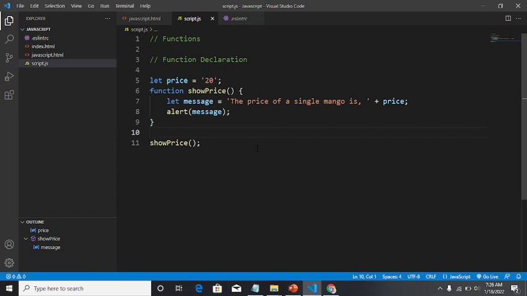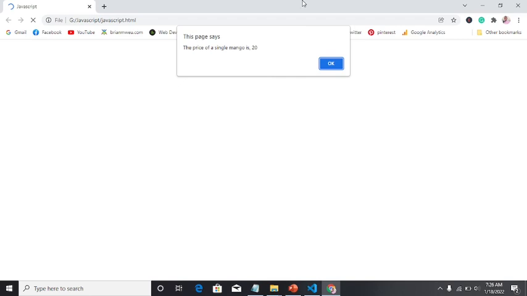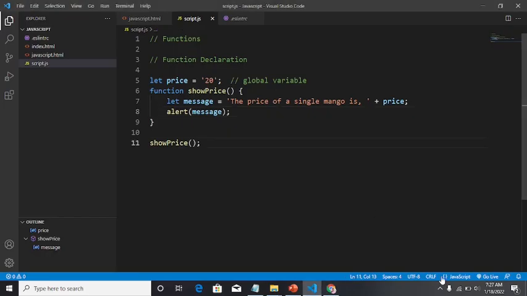So remember, the purpose of this program is just to show you how to use a global. So this is now where the global variable is being defined. So we are defining the function like this, and then this variable is outside. Remember, the other one was only inside, we do not have any other variable outside. And then now we are calling the show price, which should print for us the price of a single mango is 20, like that. Alright guys, so that is it.